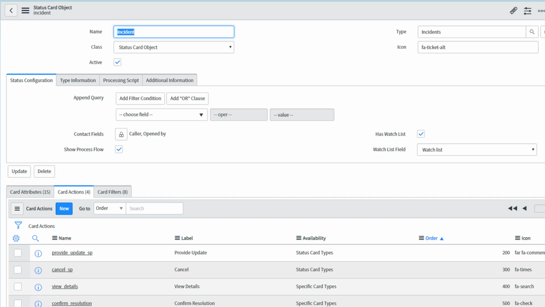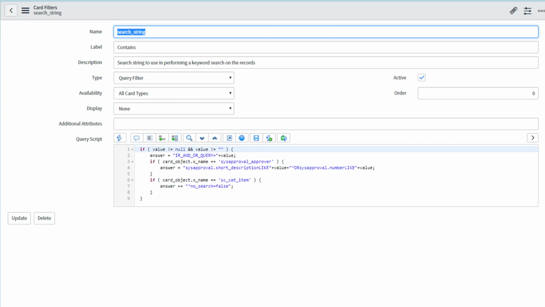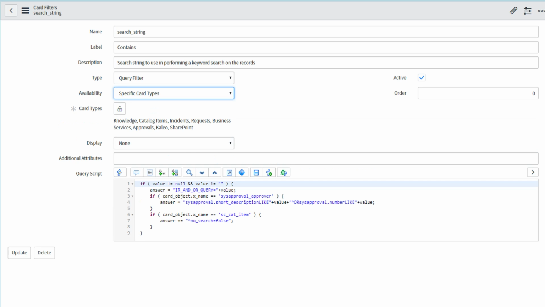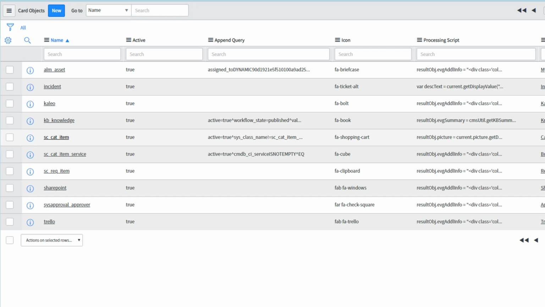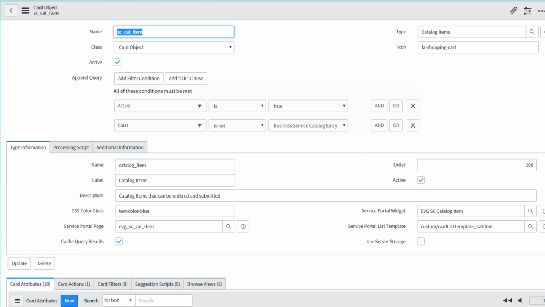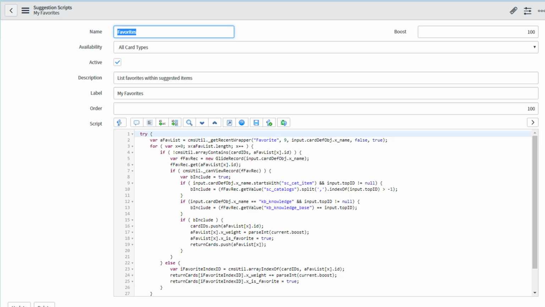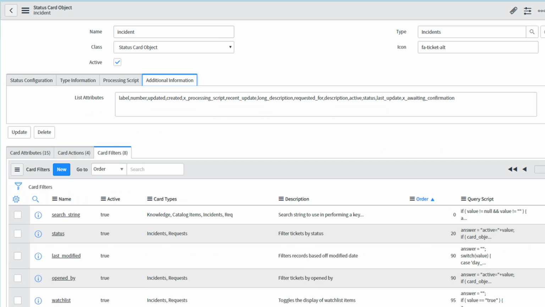So now if I add a new status card type, we're going to see the cancel and provide update actions available. The same thing for filters. If you go to these filter records, you'll find this now has an availability field on it. This is all card types. If I were to make it status card types, then it'll apply to the status card types, or specific ones will have a specific list that goes along. Noted that if I go to a different card object type, like catalog items, for example, you'll see the same thing applies to these suggestion scripts. These have the same routes of being able to be all types or specific card types as well.